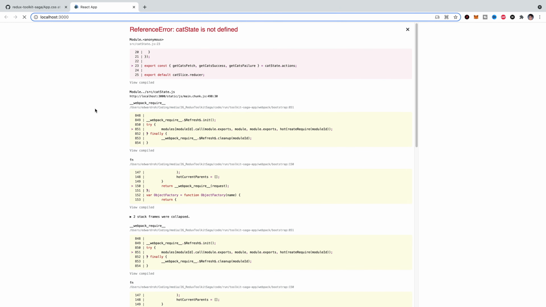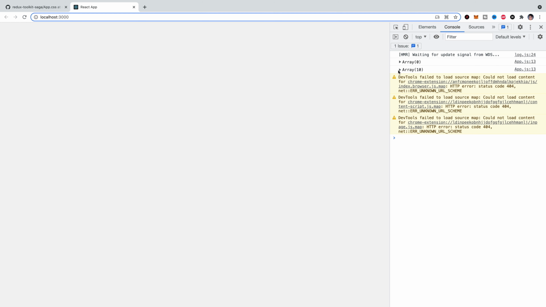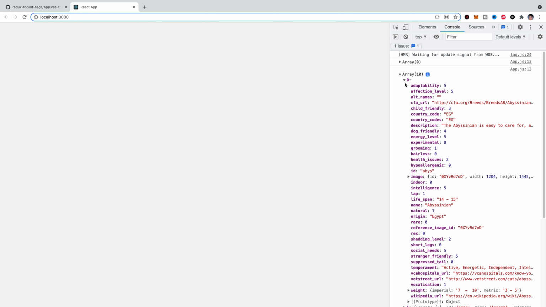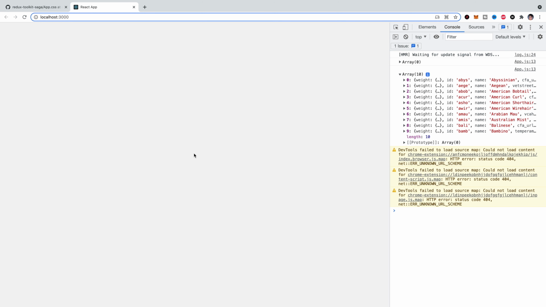You can refresh that and bring up our console. And as you can see, you can ignore these errors for now. We have a list of our cats. There's a lot of information in here. The only things we really need is description, the name, and the image. But as you can see, we have our list of cats.